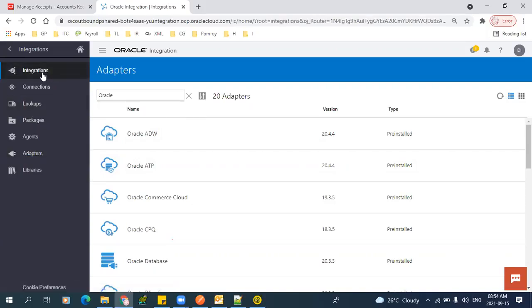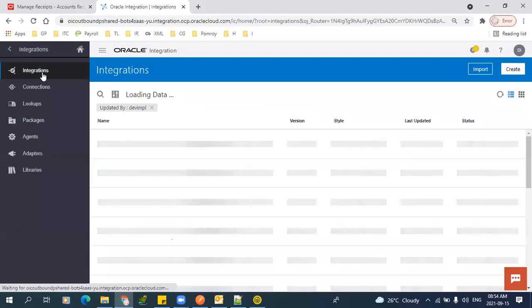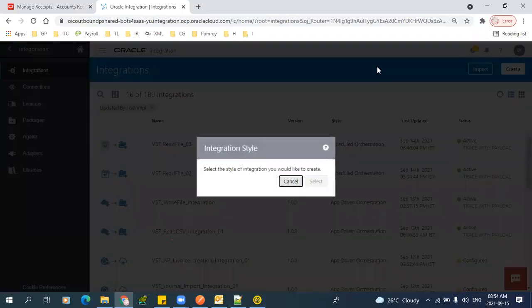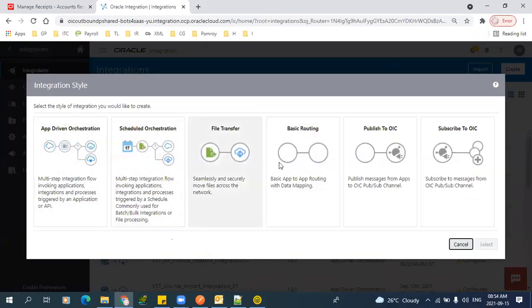So this is the integration. Just click on Integrations, then click on Create, the button on the right side. Here these are the integration styles, the integration patterns: app-driven orchestration, scheduled orchestration, file transfer, basic routing, publish to OIC, and subscribe to OIC. These first two only we will use in real time. The rest we will not use in real time.